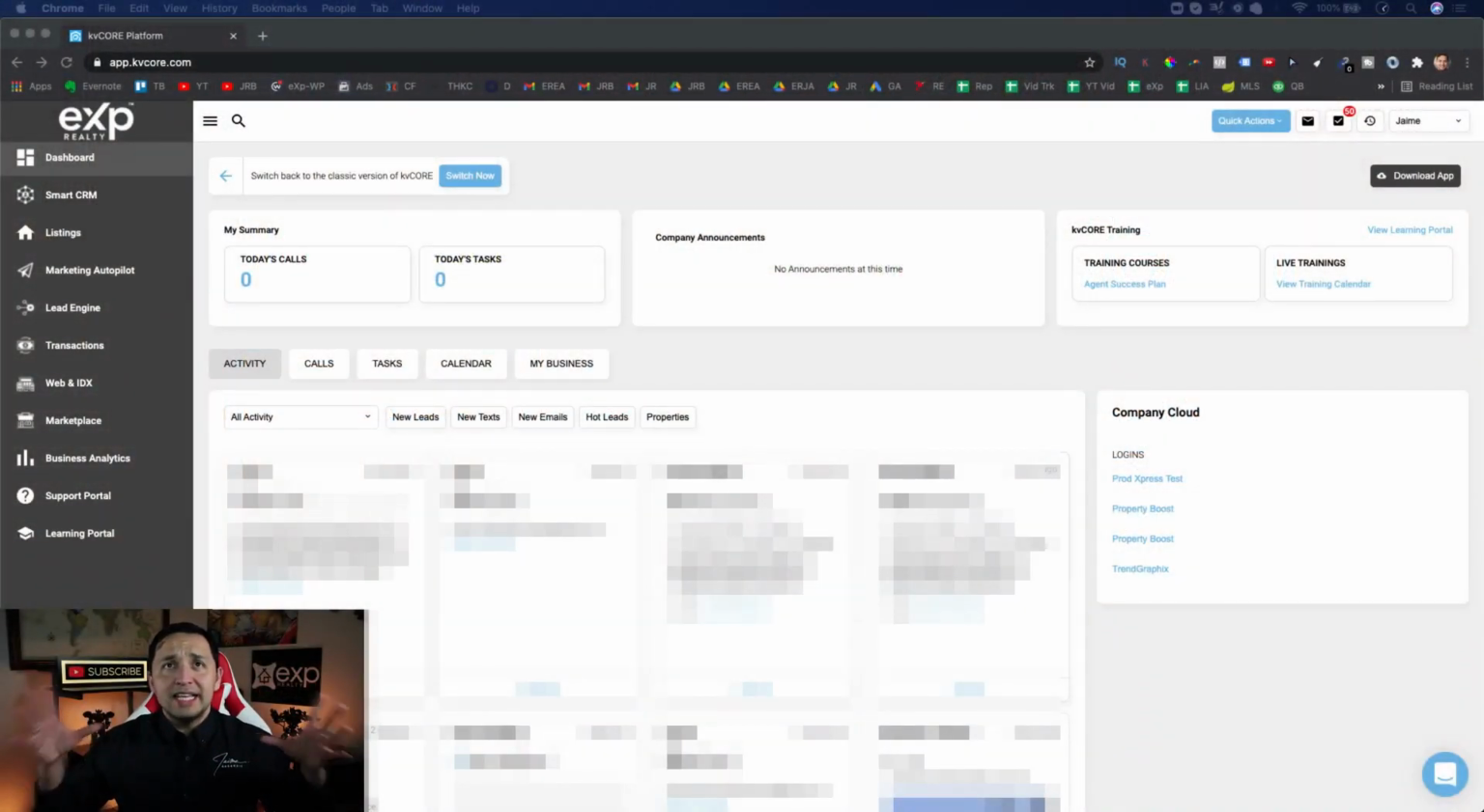All right, so this is the brand new interface that kvCORE has unleashed to the world. It may look a little bit different, and we're at the dashboard level. At the dashboard level, you can modify it how you want, but this is going to give you a good snapshot of what's going on in your business.